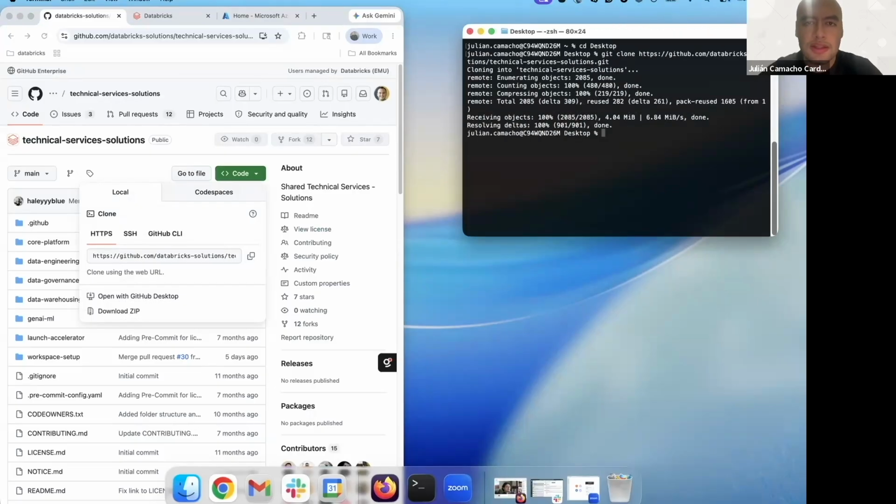I could just open the root folder to a repo, but we have lots of different projects. So first, I'll navigate to the relevant folder path where I have my Terraform script. Change directory, Technical Services Solutions, Workspace Setup, Terraform Examples, Azure. We have 3 different Azure templates available. Private Link Classic, VNet injection with Unity Catalog, VNet injection standalone. I'll go with the second option, Azure VNet injection with Unity Catalog.